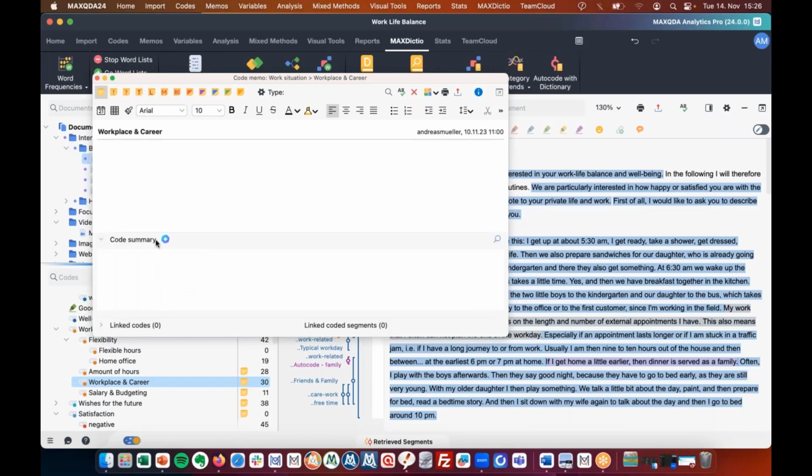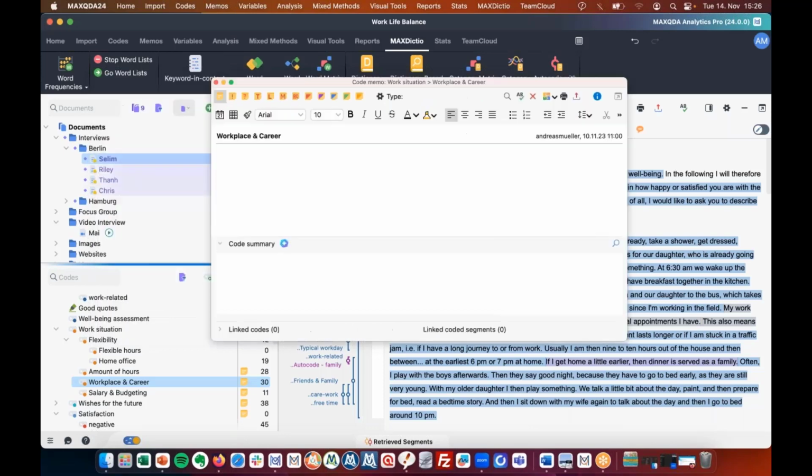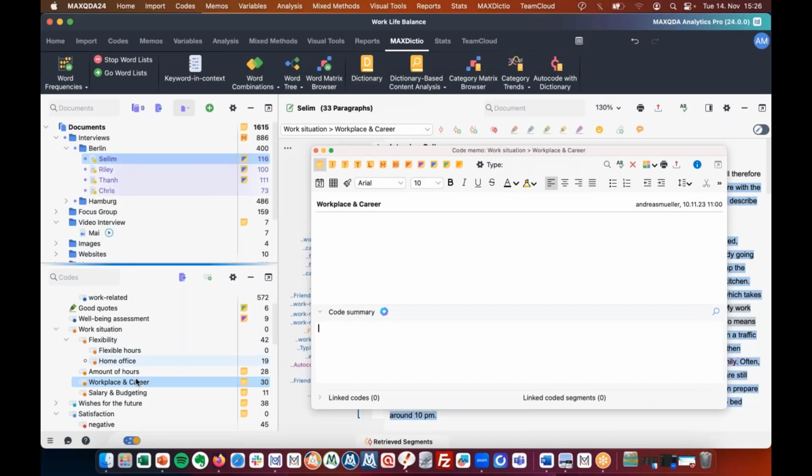Here you see that I already tried it earlier, just to make sure that everything's fine. So here you have this code summary interface in the code memo of workplace career. If you activate AI Assist, and I will say a bit about the license in a second, but if you decide to use it, you can click the blue button, and it will take these 30 text segments, just these sentences, and send them to a server of OpenAI, with some kind of prompt in between saying, please summarize this. So let's try it out.